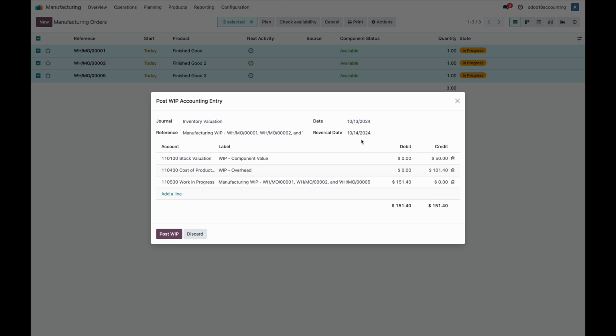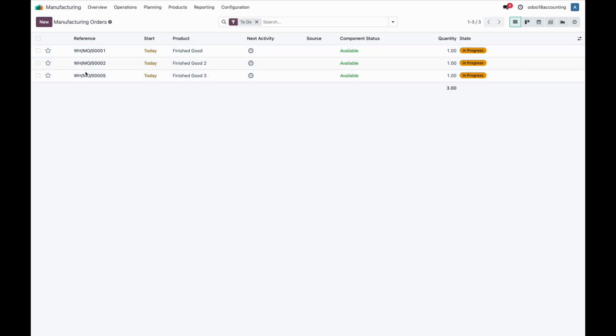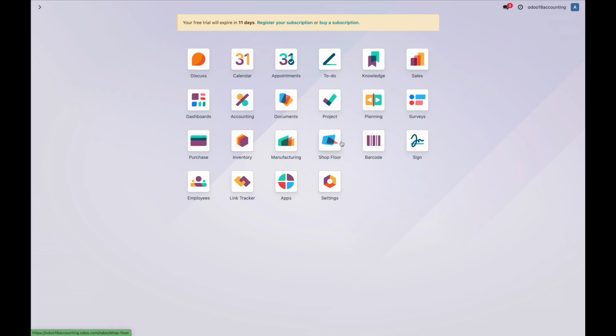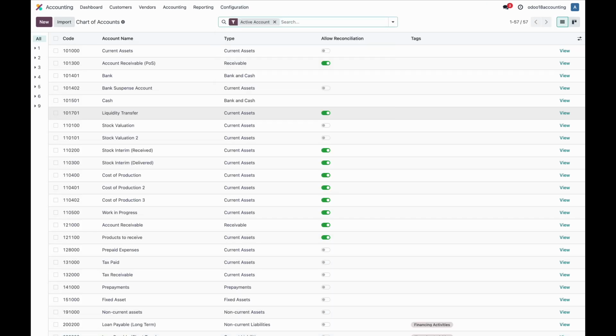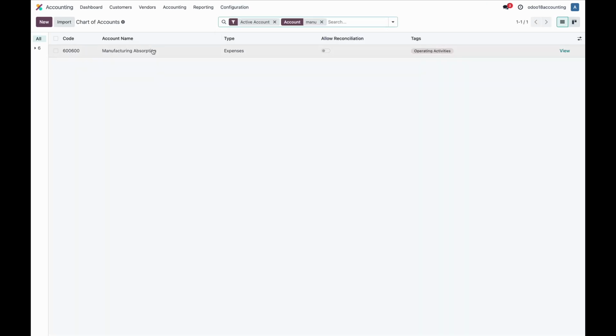Now, one thing I want to point out is my personal preference is to have that cost of production account that we have set up as an expense account, which is an overhead absorption account. The whole point of the WIP entry is to offset our expenses so we can accurately display what is going to be capitalized in the future. So if I go back out and I click into my accounting platform, we can go into the chart of accounts, we can see our manufacturing absorption account that I've created.